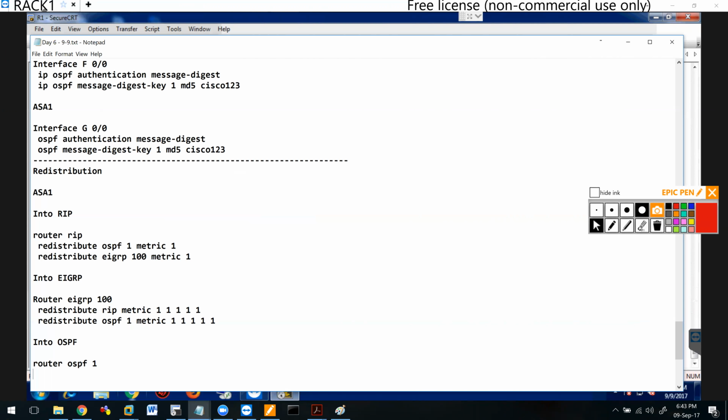Metric is 20. If you want to change it, you can set up the metric like 20 or 30 or whatever number you want to use. That's a cost. But you need to use the keyword subnets. Otherwise, it just redistributes major networks. So if you want subnets to go across like 10.1 or 10.3, which are subnets, you need to put the keyword subnets over there. So redistribute EIGRP 100, metric, let's say 30, and subnets.